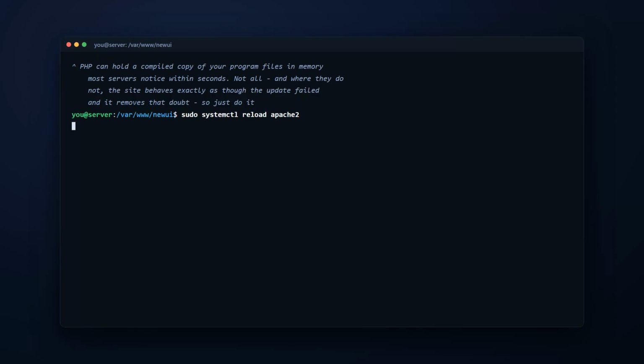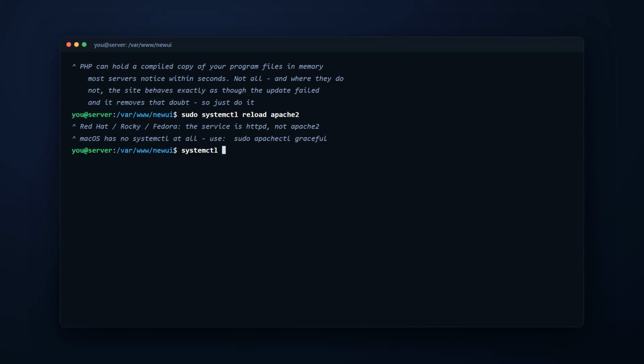sudo systemctl reload apache2 on Debian and Ubuntu. On Red Hat, Rocky, and Fedora, it is the same command, but the service is called httpd, not apache2. Or nginx, or your php-fpm service, if that is what you run. On a Mac, it is a different command altogether, because macOS has no systemctl at all. Use sudo apachectl graceful instead. systemctl is-active, and the same service name confirms it came back on Linux.